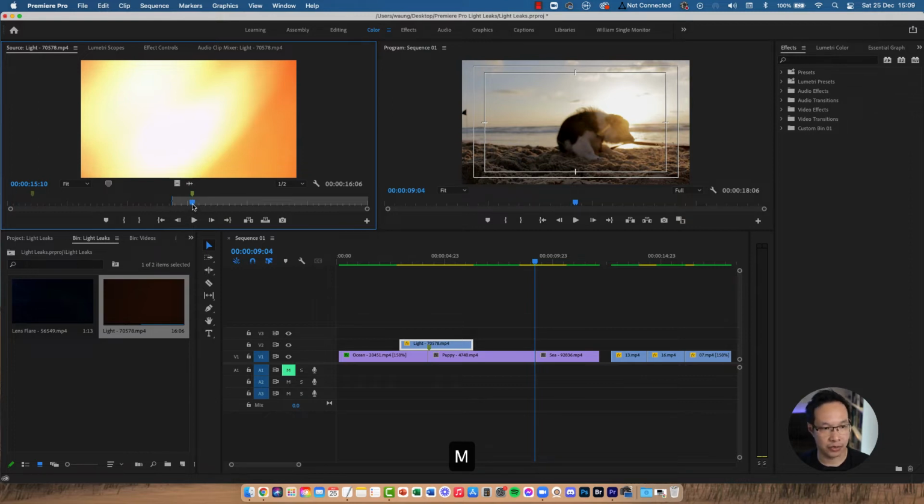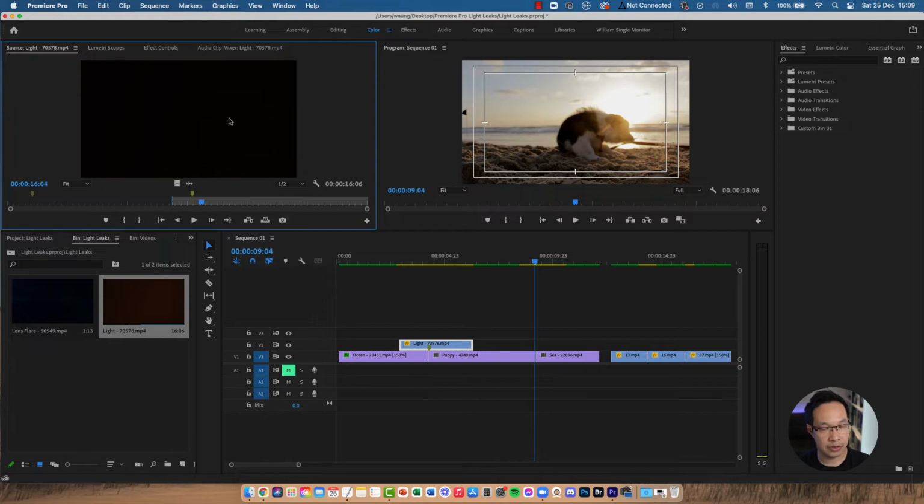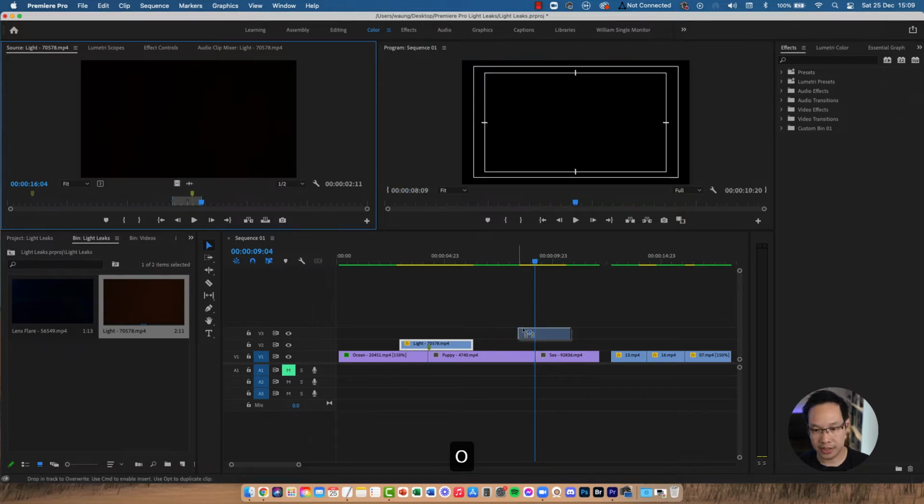Notice that the marker is created there. You can use the buttons here if you want to. And I'm going to go to the point where it's really dark and I'm going to press O for that. And basically that's all I need to do. And I'm going to just drag the video from here and just drop it right there.